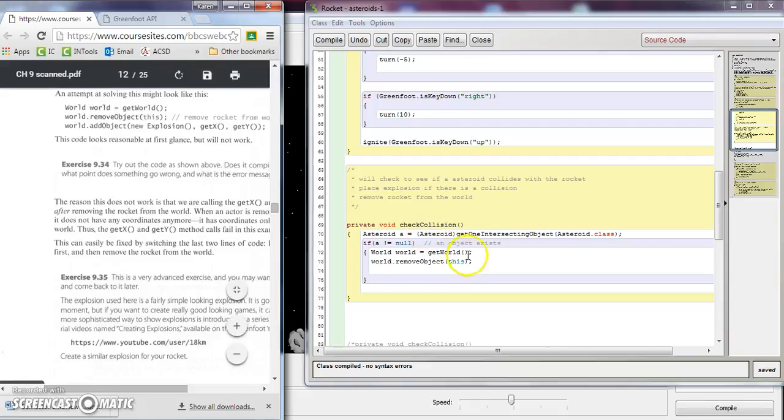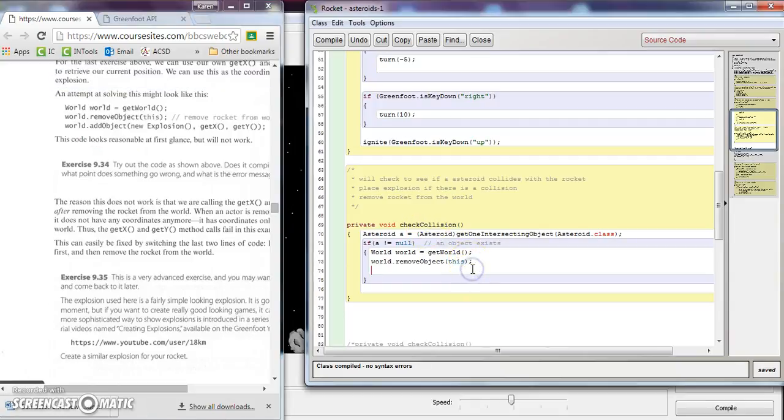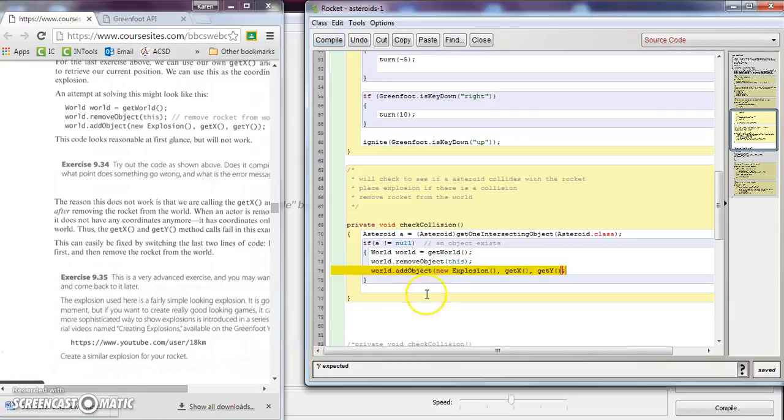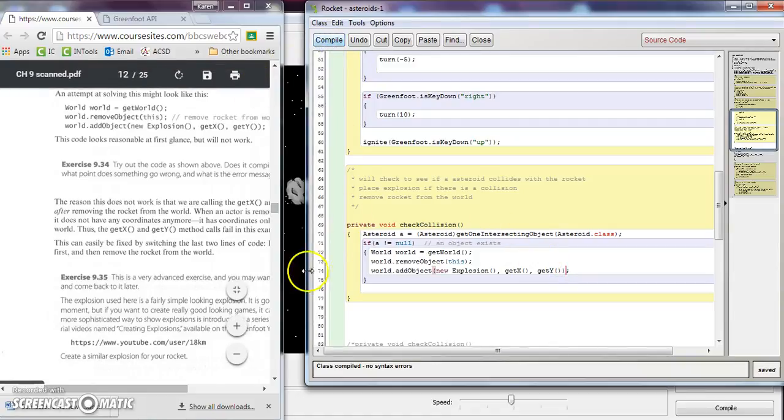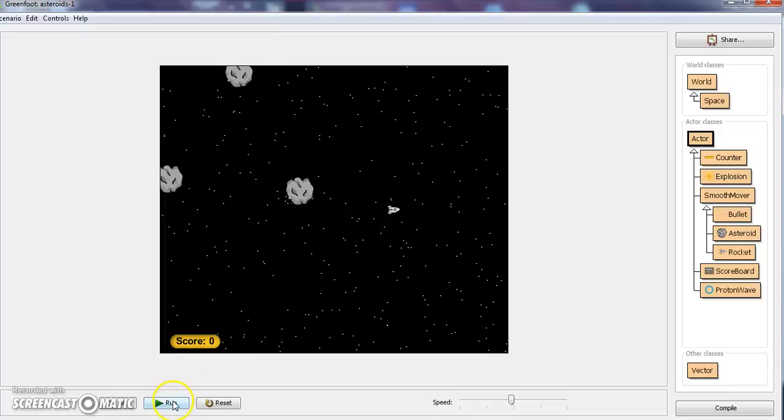To place the explosion, we're going to do world.addObject, new Explosion at the current X and Y location. Now it's getting the X and Y location of this rocket. So that getX, getY is going to be dependent upon that rocket. So if we compile, and if we run the code again, I have a parentheses error. Fix that, compile the code again, and run, and we will see if we can get an explosion.